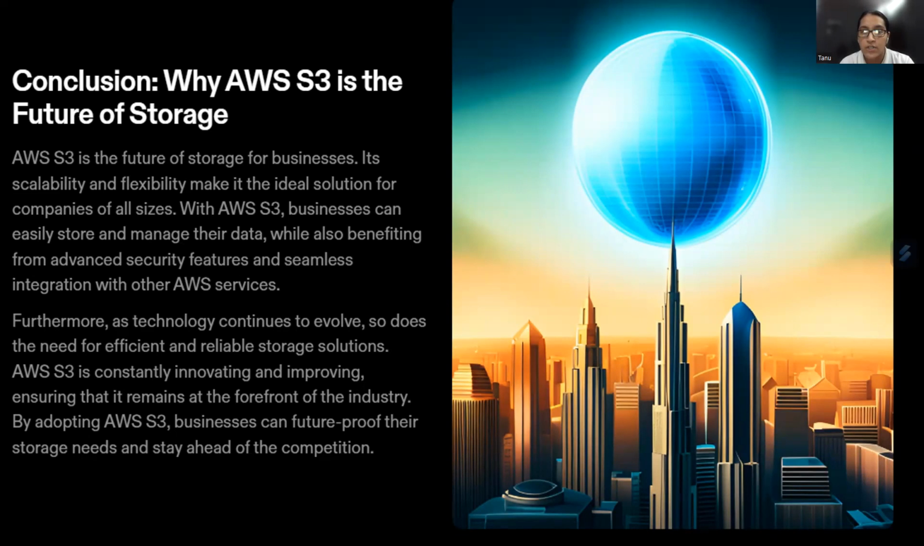With AWS S3, businesses can easily store and manage their data. Furthermore, as technology continues to evolve, so does the need for efficient and reliable storage solutions. AWS S3 is consistently innovating and improving, ensuring that it remains at the forefront of the industry. By adopting AWS S3, businesses can future-proof their storage needs and stay ahead of the competition. So this is the reason why we use AWS S3 in the future.